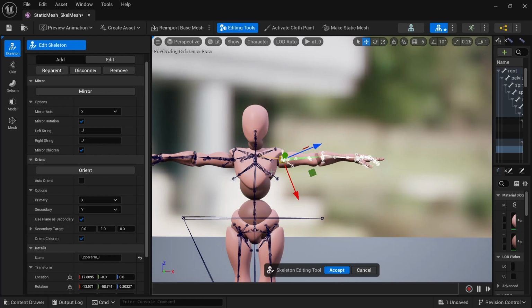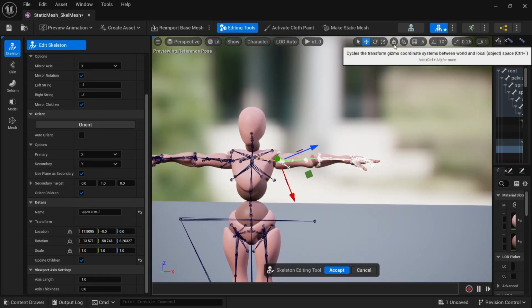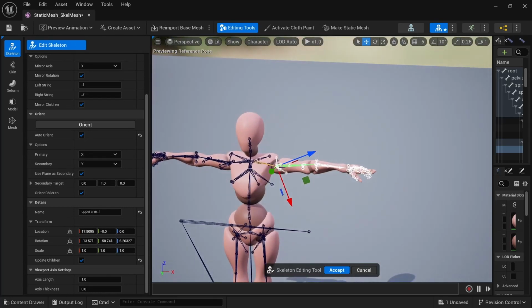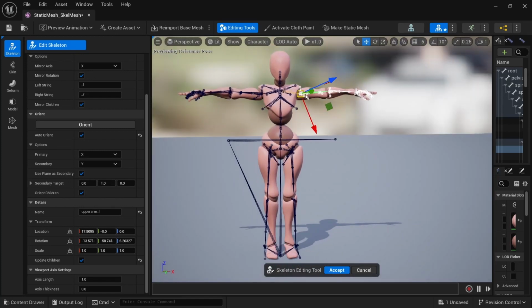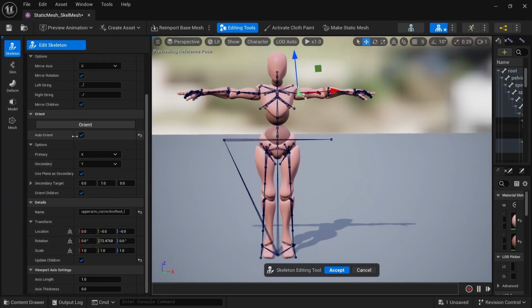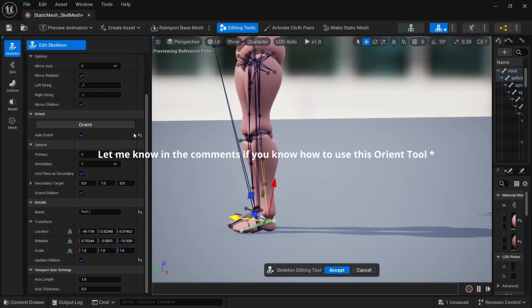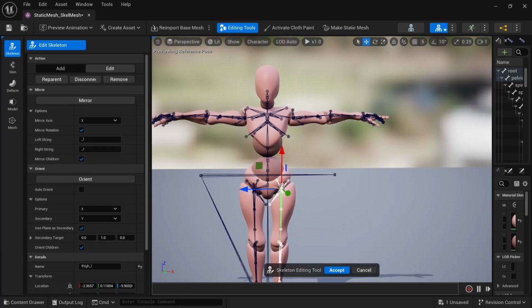You see that the orientation is not really correct. I tried using this orient button, but I don't think it's really doing anything. I would expect that one of these axes, in this case the x-axis, would aim towards this direction. This would probably cause issues in the future if you have animations running on this skeleton, so the orientation is very important. I'm not sure why this is not working. Oh, probably it was better keeping update children off. I'm really not sure how to use this. Anyway, let's go back to the mirror. So then you have your skeleton placed correctly.